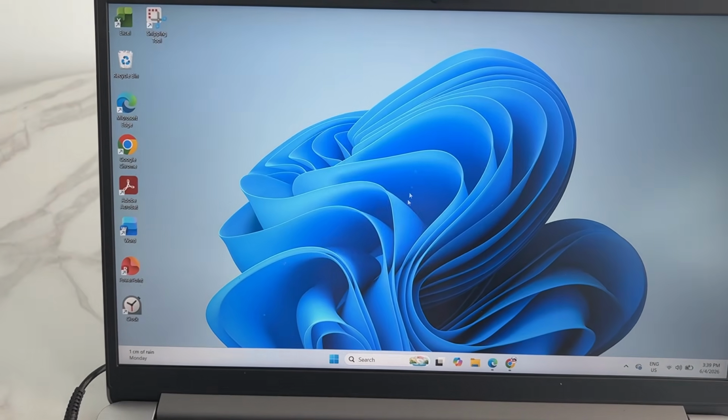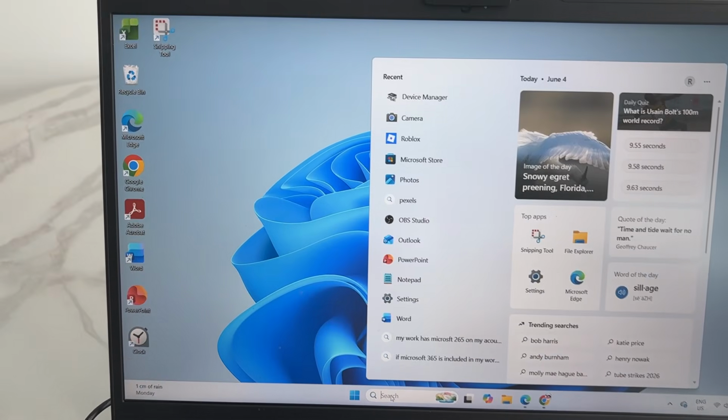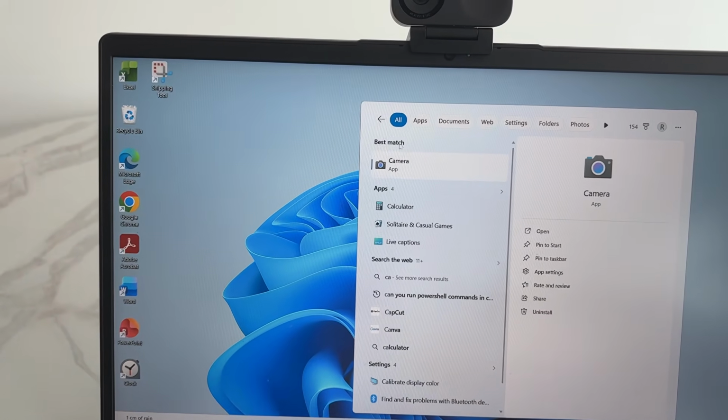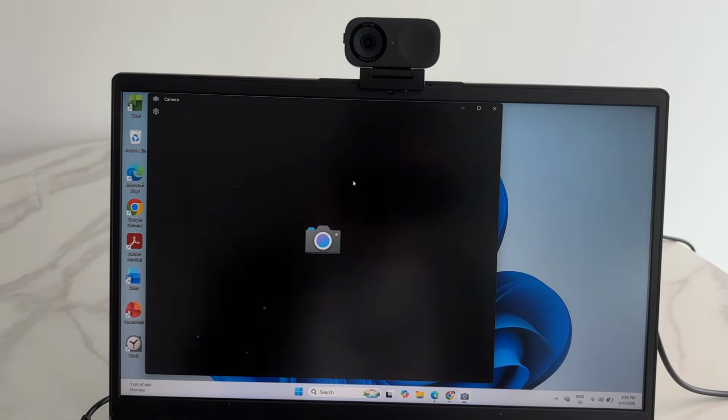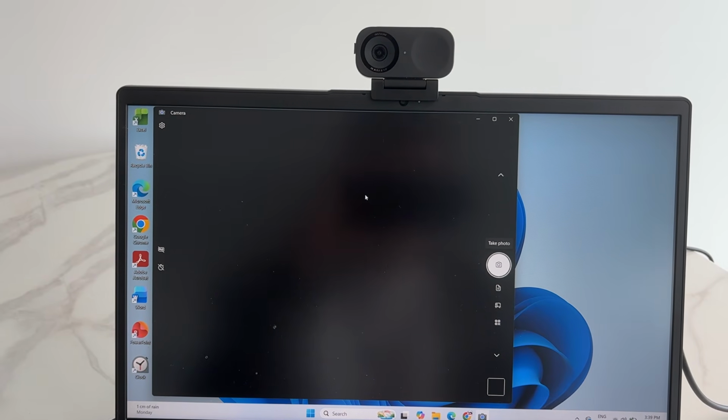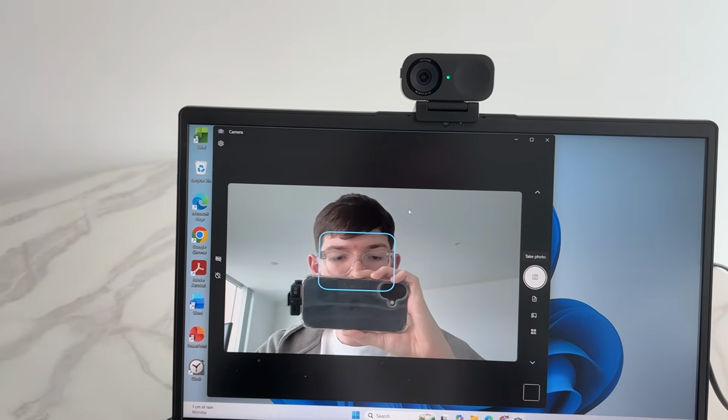So now we can close out of this, and just to go and show you, I can press search at the bottom and I can go and type in camera, and I'm now going to go and open up the camera, and it's going to go and use the external one. As you can see, there we have it.